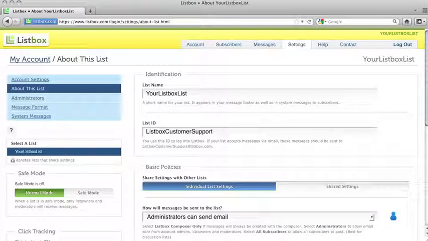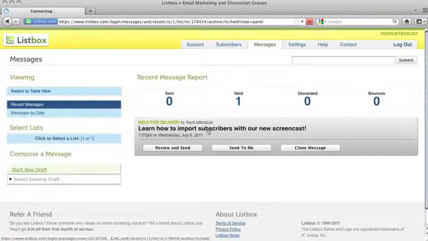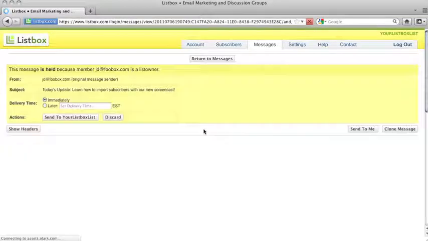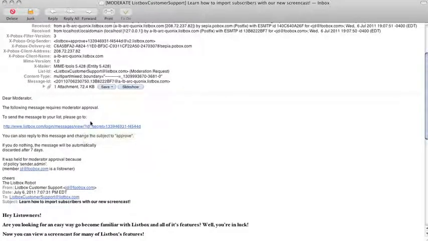Once you send a message to your list, you will need to approve this message. Approval is required to ensure only legitimate mail goes out to your subscribers. You can approve messages using two different methods. One method would be to navigate over to your messages page and view the held section, where you will see that your message is currently being held. If we click on the message, we should find options which allow us to approve the message for delivery. You can also wait for a confirmation email, which will be delivered to list administrators. All you need to do is follow the instructions within the email to approve your message.